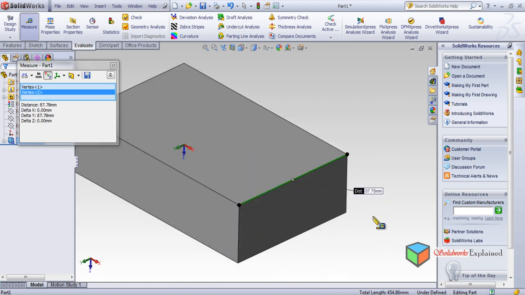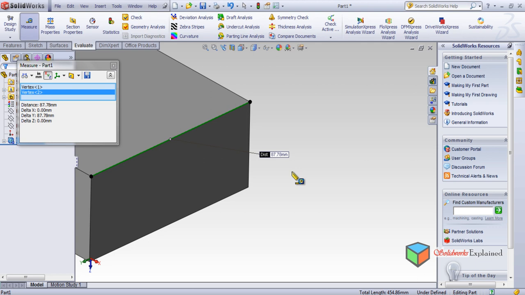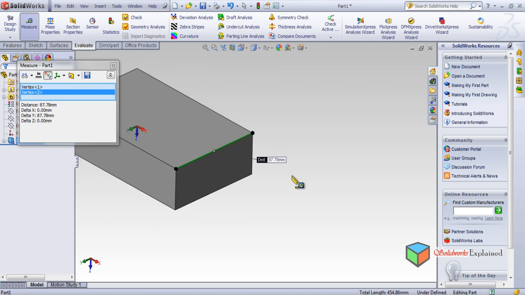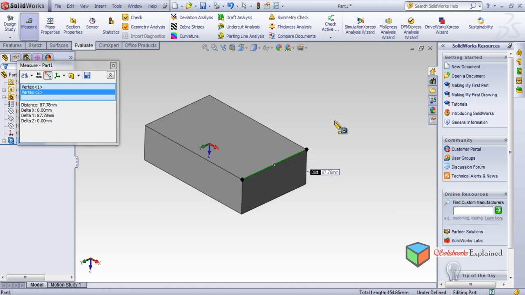Look, it shows the distance between these 2 points is 87.78 millimeter. We used to work in smart dimensions, and when you work in smart dimension, it used to give us the dimensions or the angles and everything. This is very similar, but it is much simpler, and I'll show you what difference it has with the smart dimensions. This is measurement on the feature and not on the sketches.